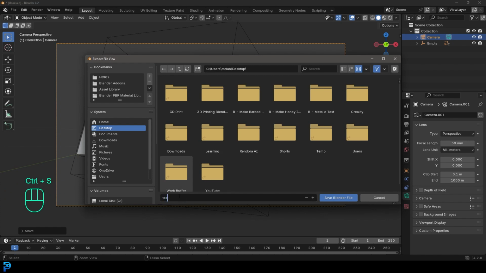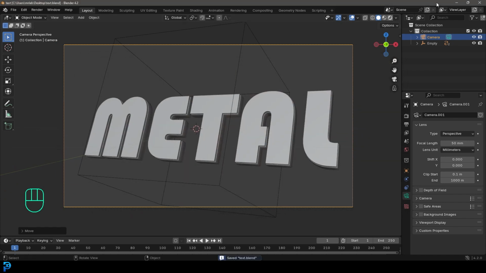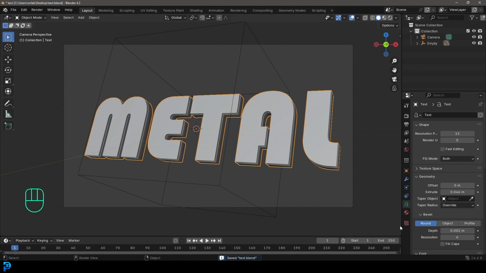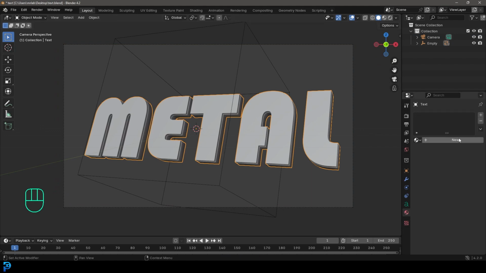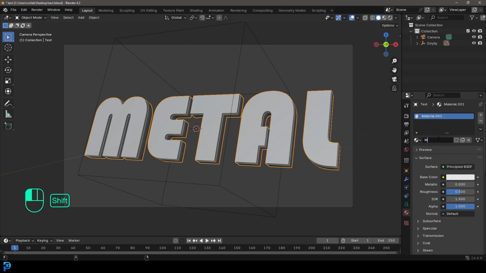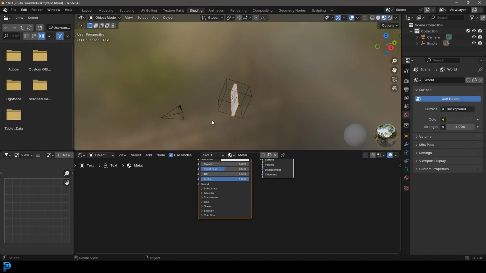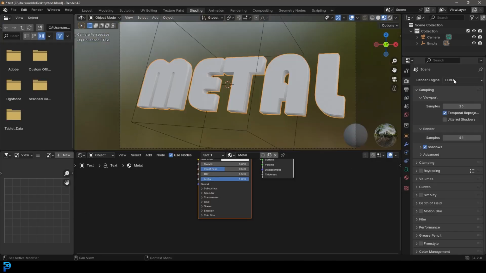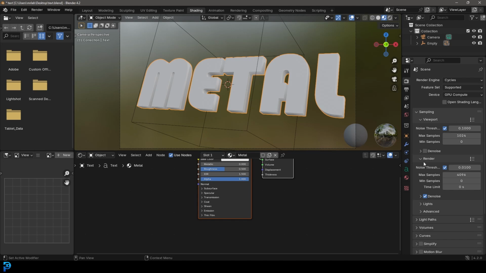I'm just going to save it to my desktop. Go ahead and save it. And now let's select some of the text and go to our materials. Let's go new and call it metal. We're going to make a really cool looking metal shader here. We're going to start by going to our shading workspace. Let's go to our render settings and change it to Cycles. And under the max samples for the render, let's just make that 55.